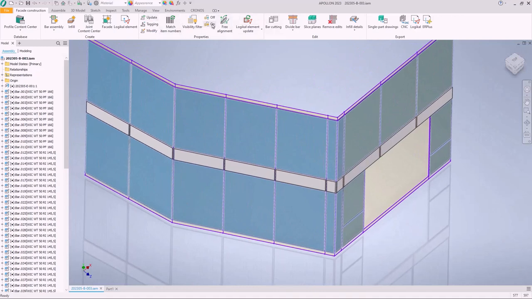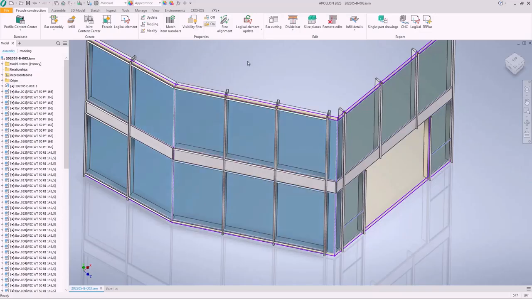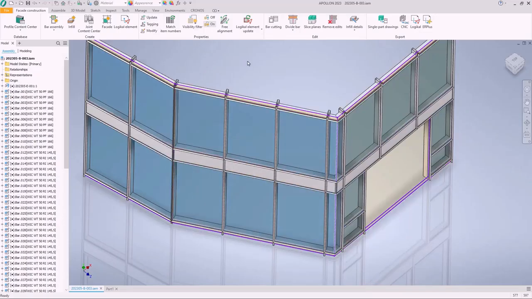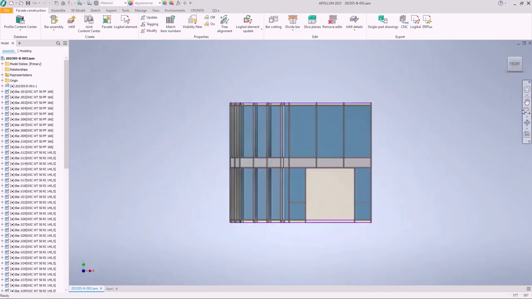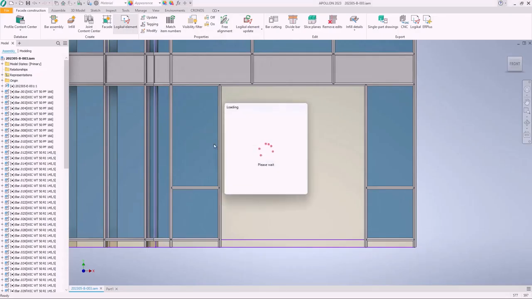Now you can see that an entrance door is still missing. Well, then we get one via the Logikal interface. It is possible to create a new element using our APOLLON facade command based on a plane in the model. However, I prepared a door since we are already almost at the end of the presentation. Of course, we will show you individual features in further webinars in a detailed workflow again.